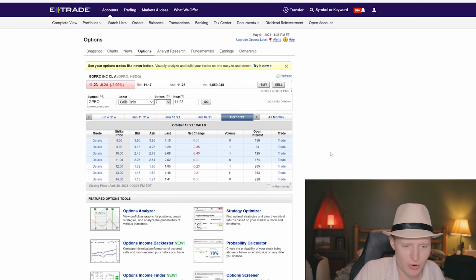Here we can see we're greeted with the bid-ask spread, and the bids are what the buyers are wanting to pay for the contract, and the ask is what the sellers are wanting to get for the contract. The last is the middle ground between the two contracts and where the last agreed upon price was met.